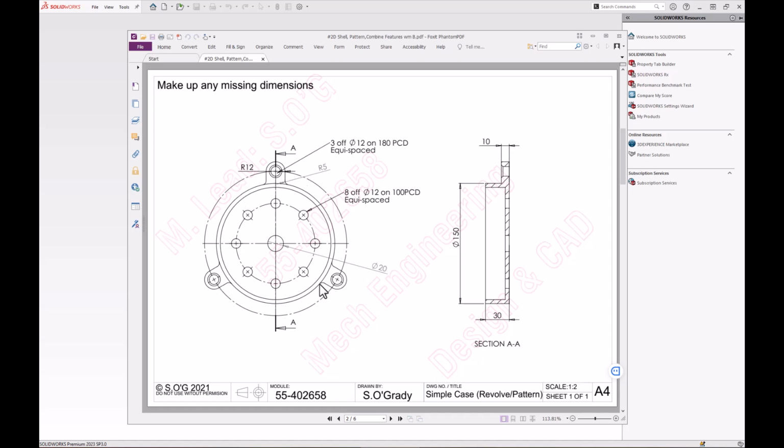So we only really have to create one of these, and then we can use the circular pattern type to create the other 2. And likewise with these holes as well. So there's 8 of these. They're all identical and they're all at equally spaced angular intervals as well.